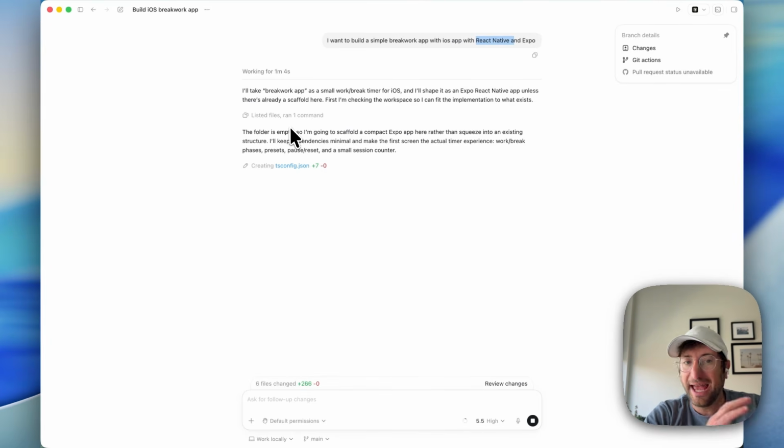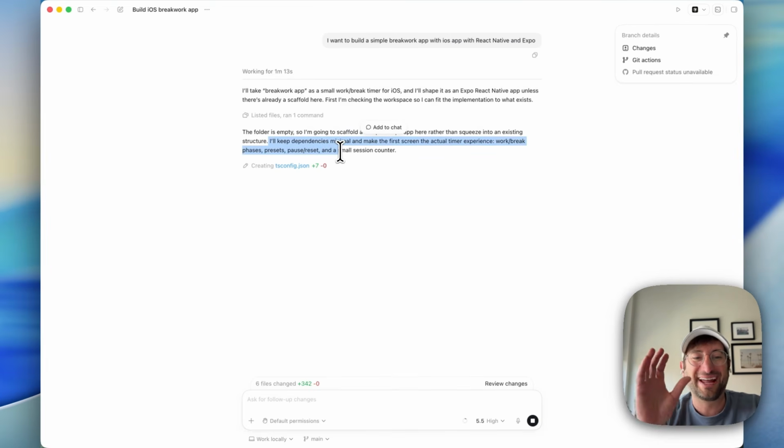So right off the bat, it's an empty folder. So what Codex is going to do is scaffold a compact Expo app, and it's going to make it simple to start. And I think you're going to be surprised at how quick it is to actually build an iOS app. I always thought it was impossible to do, and I was really intimidated to build an iOS app compared to a web app. So you're going to see in this video that it's really not that intimidating.